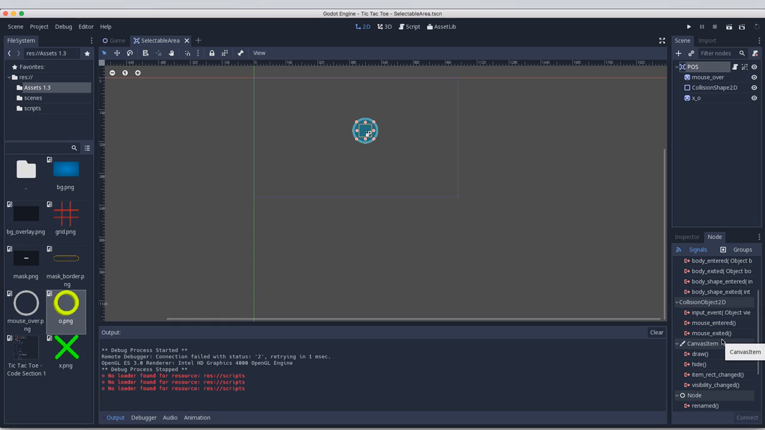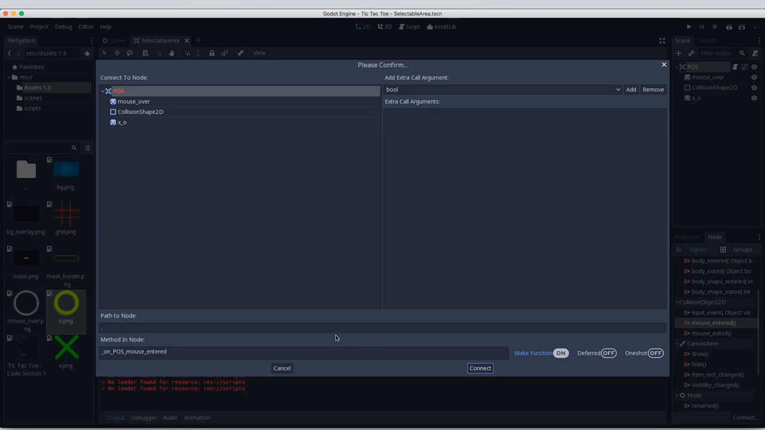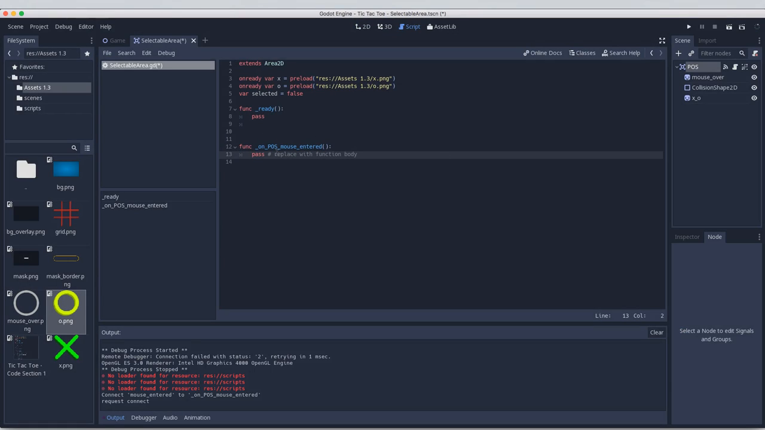So let's start by putting the mouse entered. So when your mouse rolls into the collision, it's going to do something. So double click on it, make sure it's selected to pause, and then press connect. So there it is. Now let's start another function for when it leaves the area.